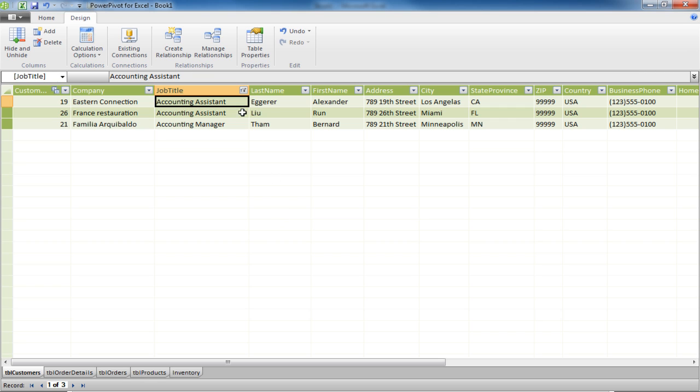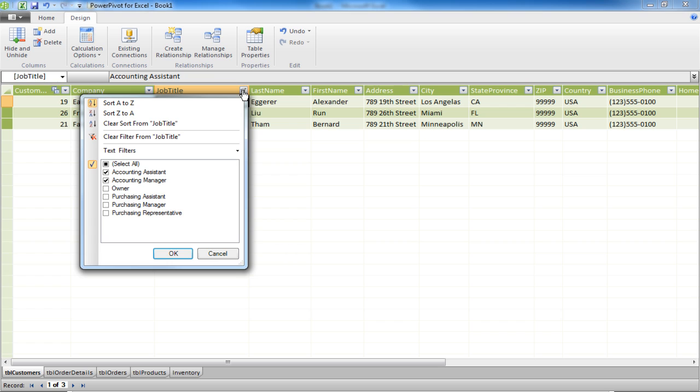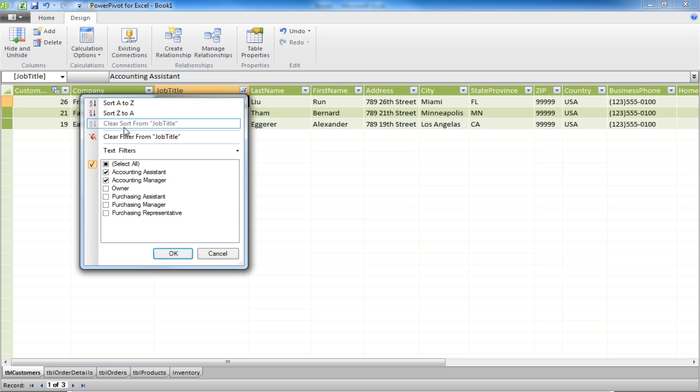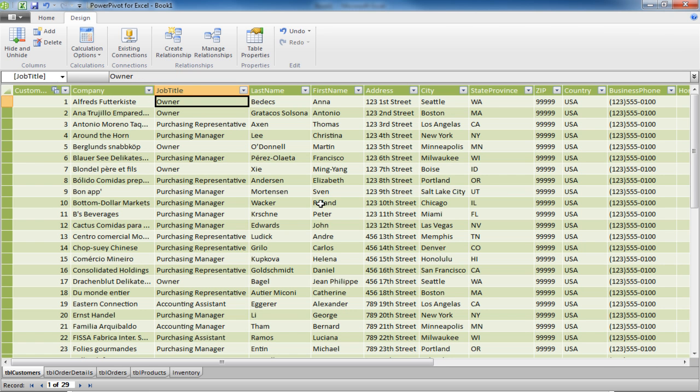I can remove the filter and the sort by going back to that down arrow. Now it has a funnel next to it, meaning it's filtered. I can clear the sort, and I can go back and clear the filter to bring it all back to its original sort order. I cannot change the data here in PowerPivot.